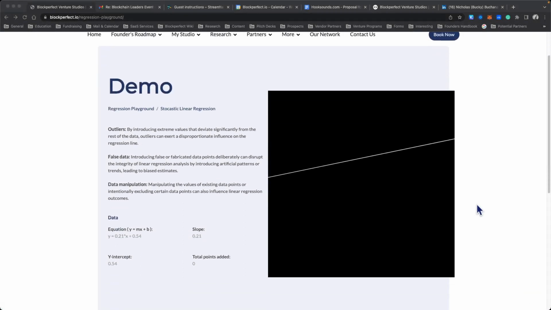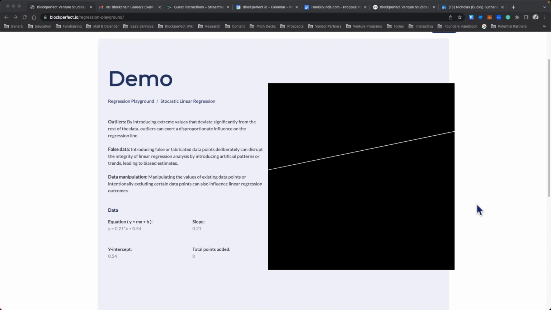This is the Regression Playground, and we built this tool to demonstrate how AI could be manipulated by entering false data. What we have here is a very simplified microcosm of what might occur, but it very clearly demonstrates how someone can enter false data to get a result other than what is intended by the model.